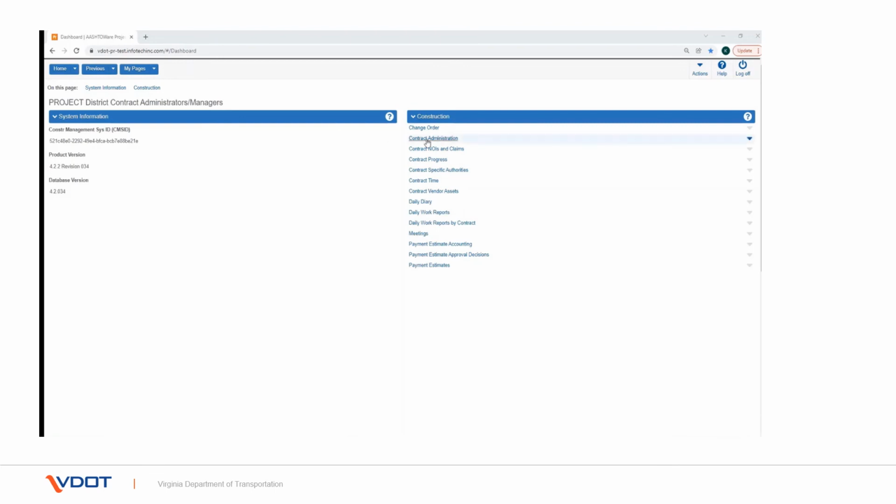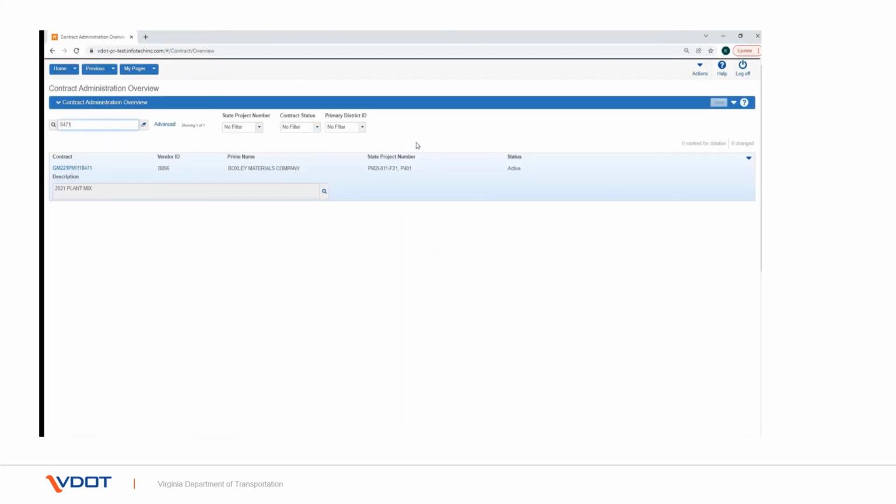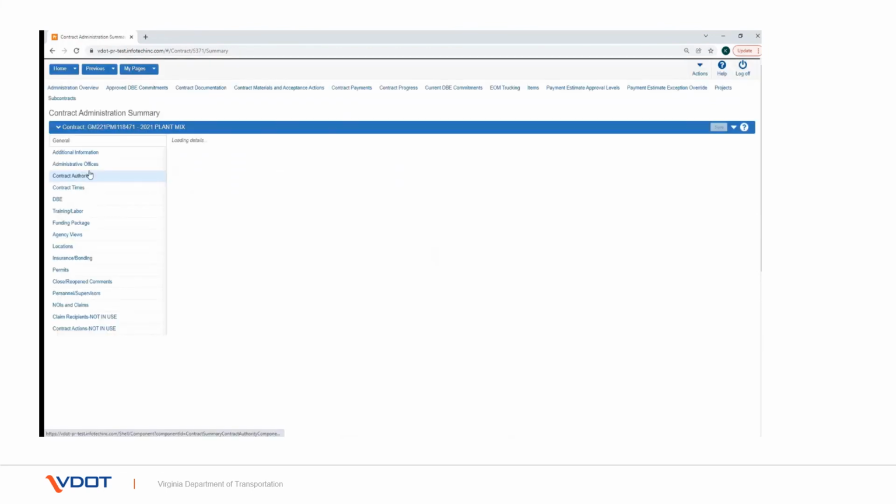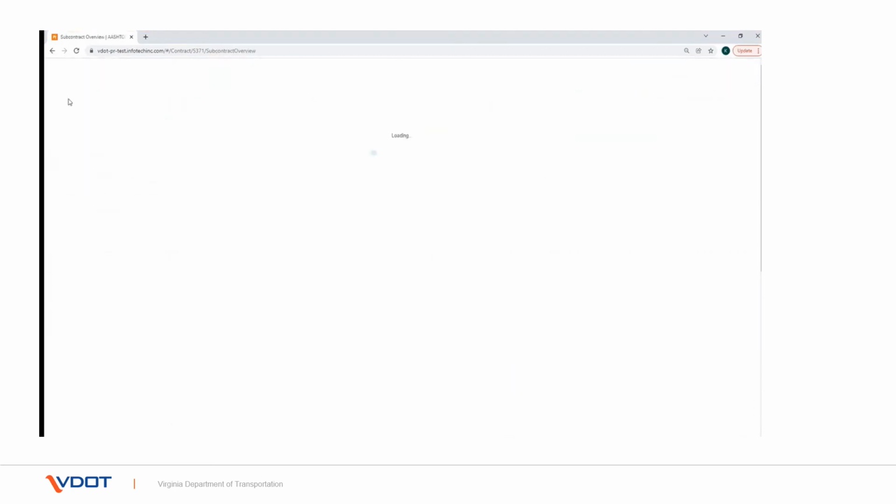Navigate to Contract Administration under the Construction component. Search for and select the contract that you would like to add a subcontract to. On the Contract Administration Summary page, click on the Subcontracts quick link on the top.